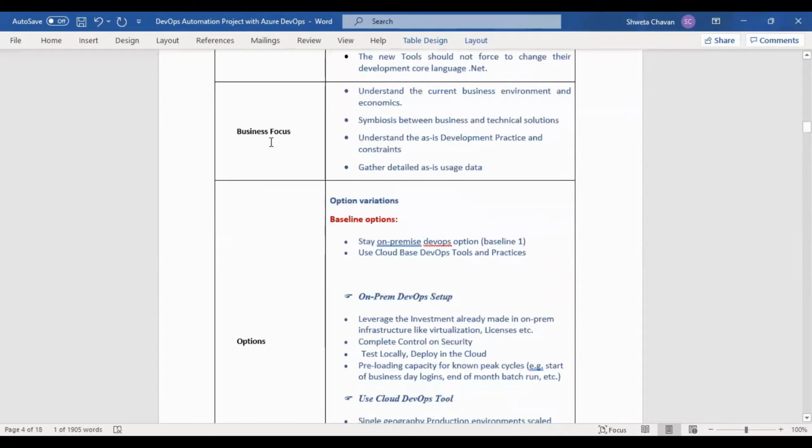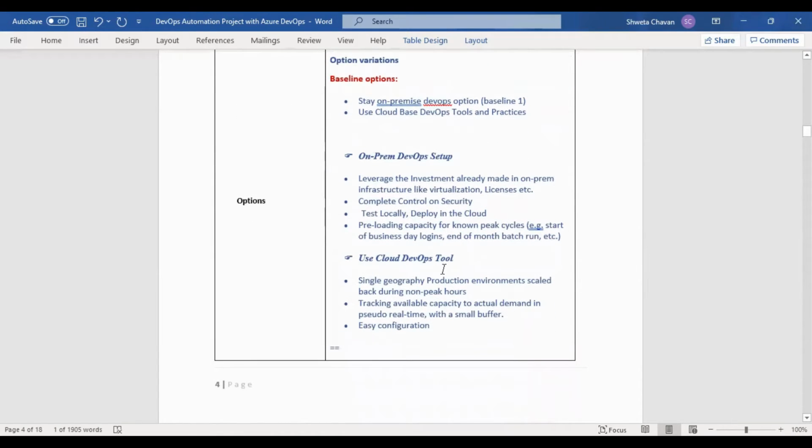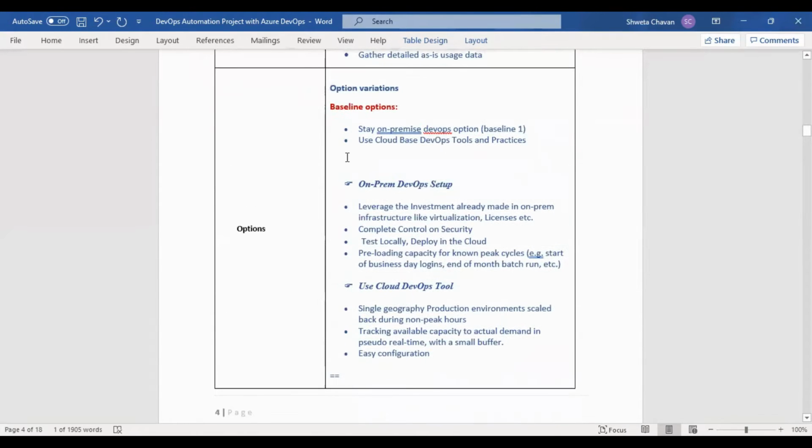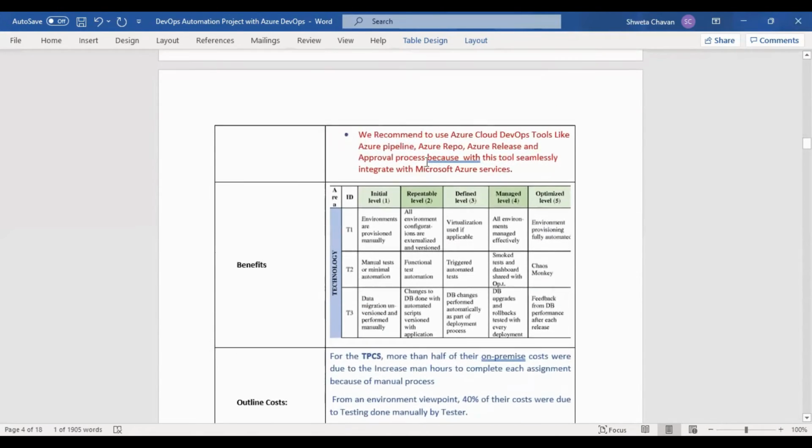The business focus is about the as-is development practice. Then gather the as-is usage detail, understand their current business scenarios, economics, environment. Then there are different options: use a cloud DevOps tool or use an on-prem DevOps setup. Then we see the benefits. When we go with the different options, here is what we choose, that we recommend to use the Azure Cloud DevOps tool because they wanted a seamless integration with Microsoft Azure services. So we go for Azure DevOps. We have suggested Azure services for that.